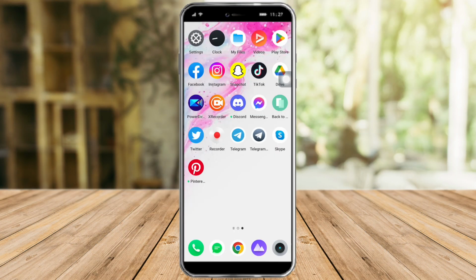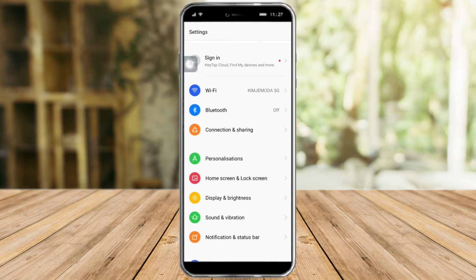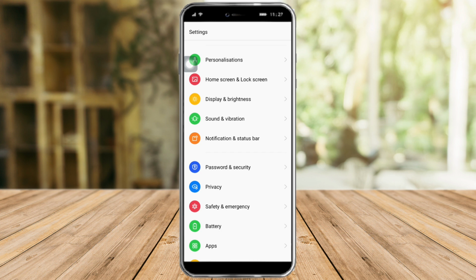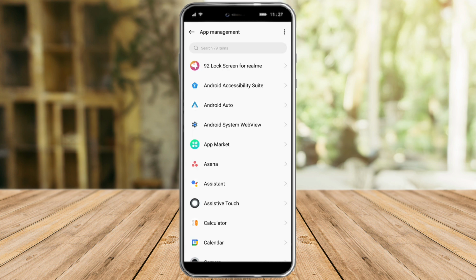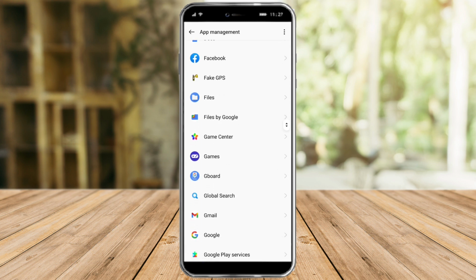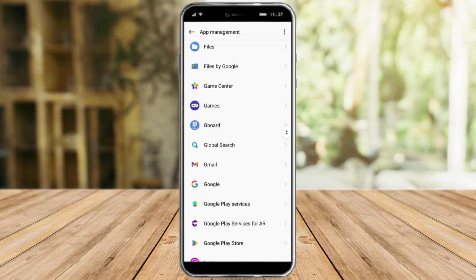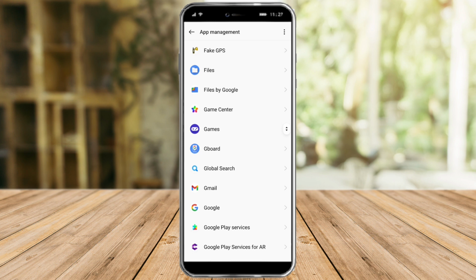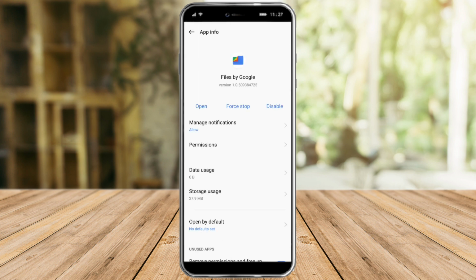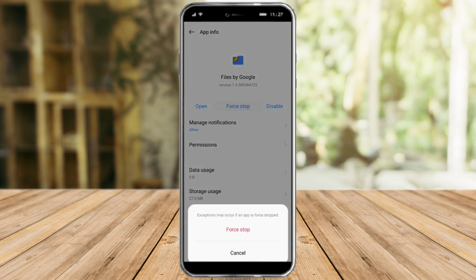So what you need to do is head over to your settings here, and once you're there, just scroll down until you find the apps option. When you're there, just click app management and you can see here all the apps that you have on your phone. So what you need to do is search for Files by Google. You can see it here. Click that. And once you're there, you may want to force stop this application. Click force stop.